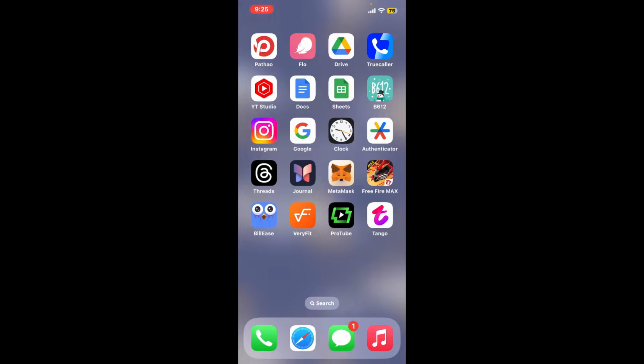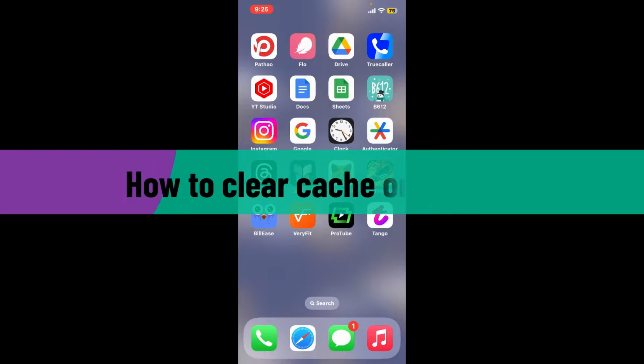In today's episode, I'm going to be showing you how to clear cache on Tango Live. So let's get started since the process is quite straightforward.